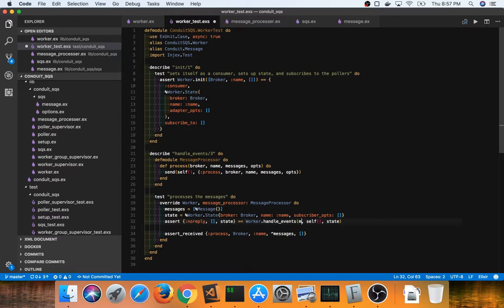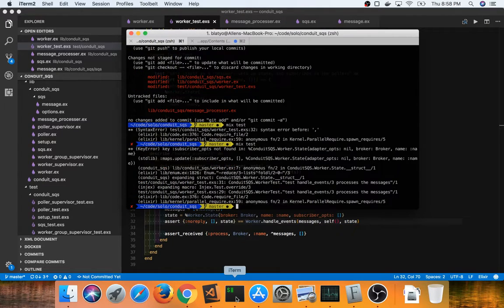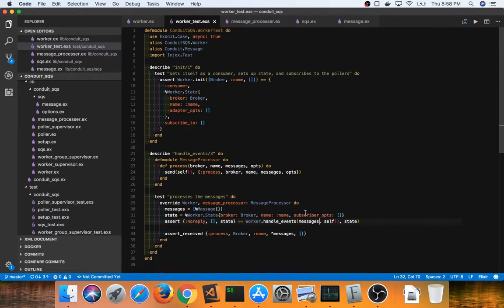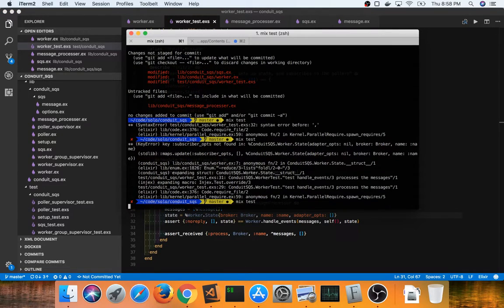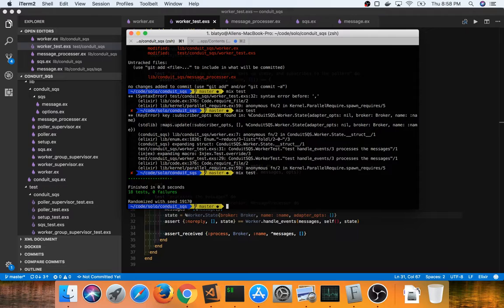Oops. Messages. So we failed. Oh, it's called adapter apps, not subscriber apps. Cool. So now we have tested the worker. We can now test the message processor. So let's add a test for that.